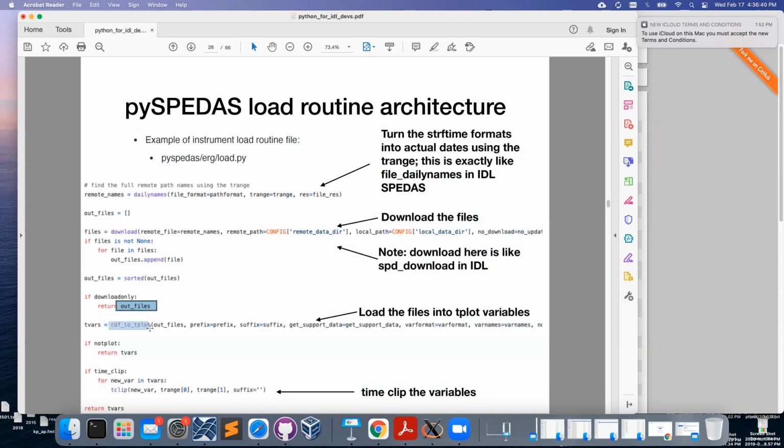Otherwise, it continues on and creates the tplot variables by just calling cdf to tplot. The main argument here is just a list of files. If the user didn't actually want to create the tplot variables and just wanted to return the data, we just return the data here. This keyword's also passed to cdf to tplot, and it just returns the data as NumPy arrays stored in hash tables. Then if the user requested a time clip, or set the time clip keyword to true, it just loops through each variable and does the time clip to the user's start time and end time.